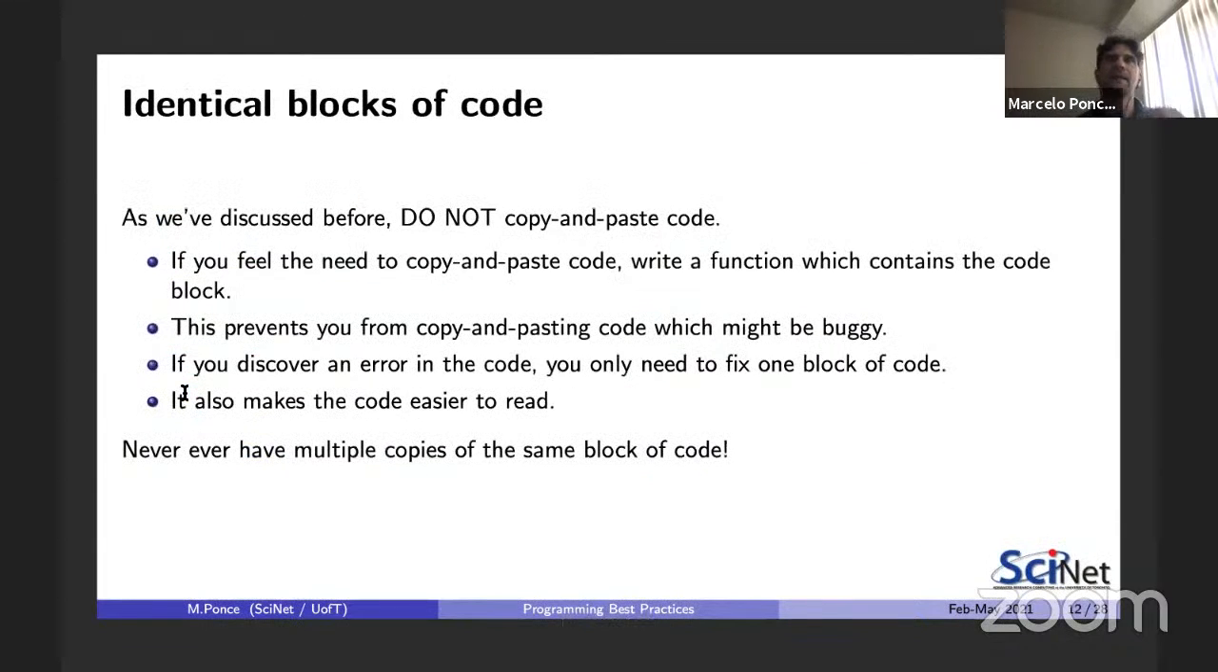Okay, identical blocks of code. We saw this in some of the examples, but we also mentioned this. Please do not copy and paste code, because that leads to terrible mistakes. When you have a bug, your bug spills over all your code, and you need to go and look for all the implementations, all the repetitions of these pieces of code.